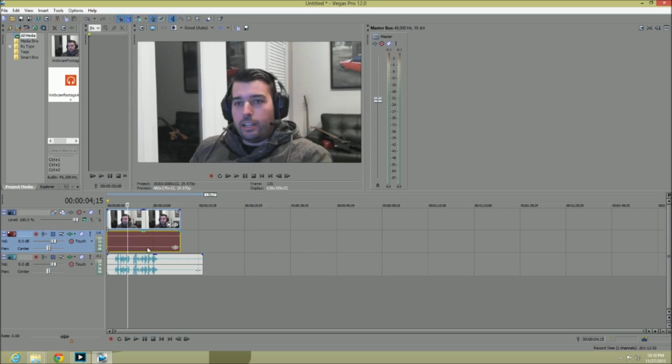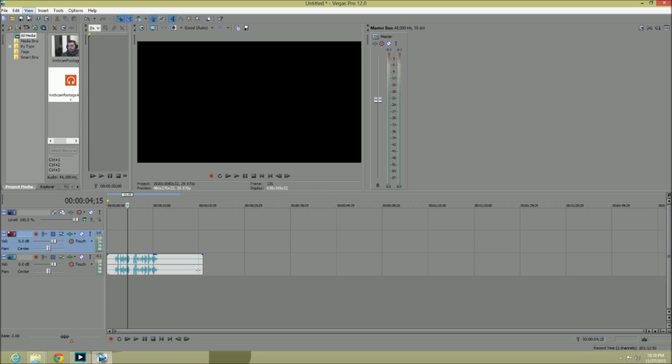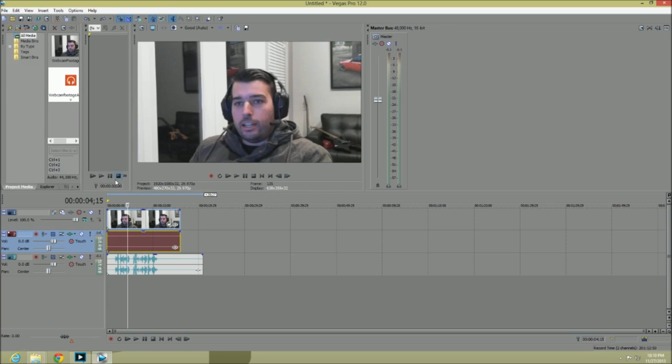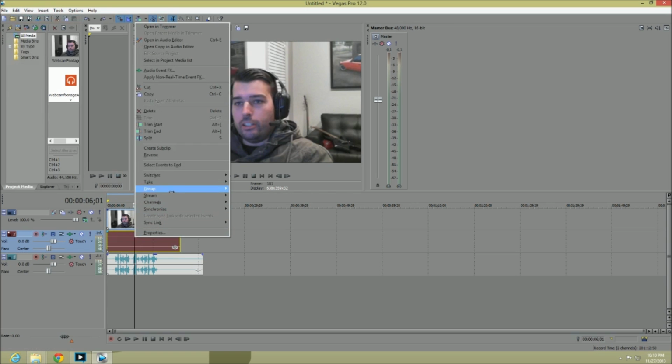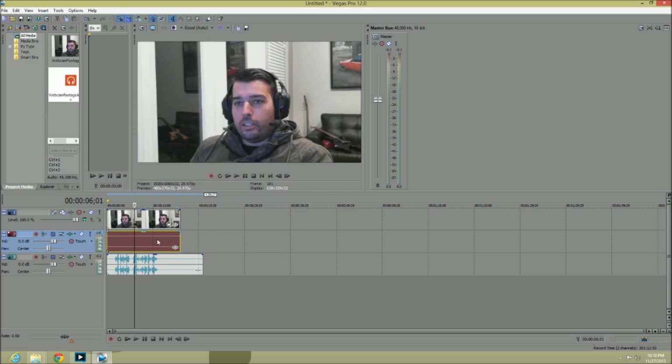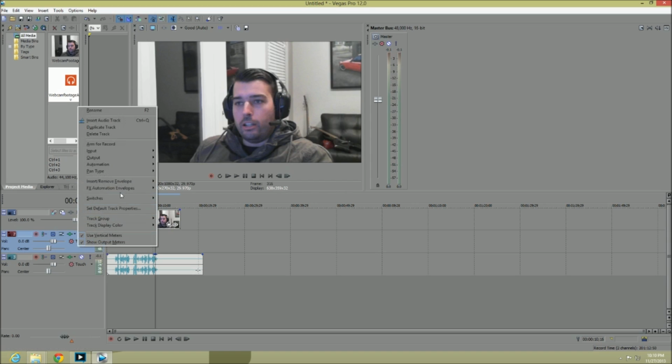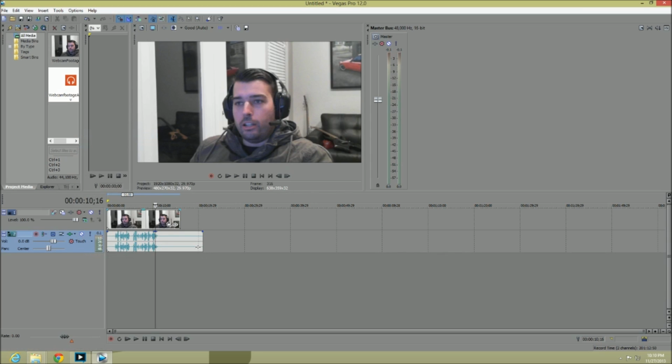If you just want to delete this bar and you hit delete, you're going to delete both of them, or whatever's in that group. So what you want to do is right click on here, group, and then remove from the group, and then hit delete. There you go. And I believe you can also remove the track to the left by hitting delete track. There we go. So now we just have the video and audio right there.